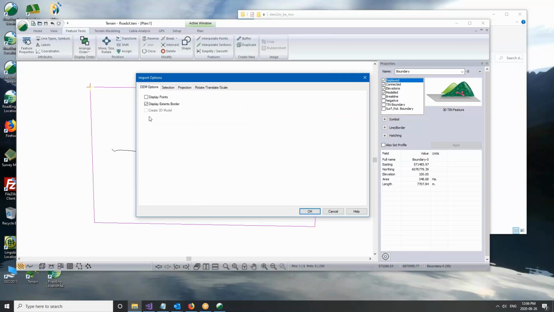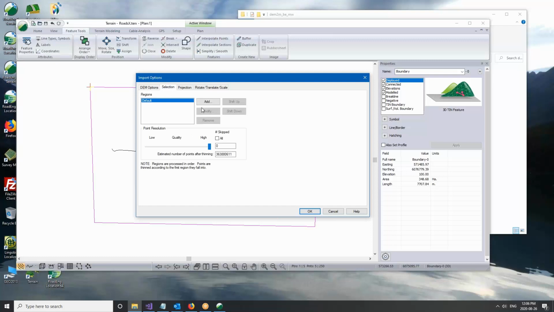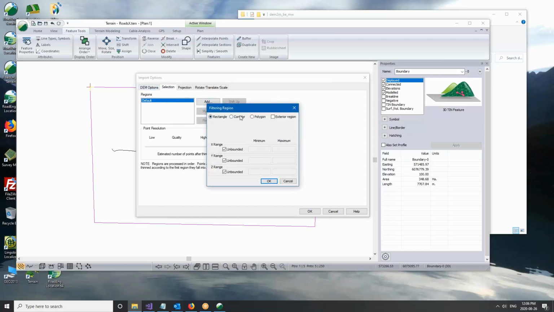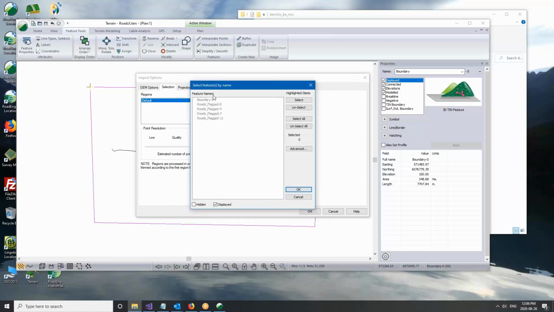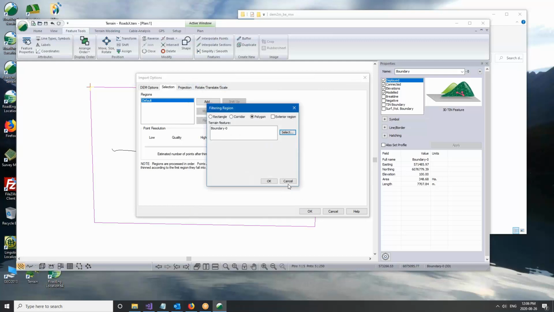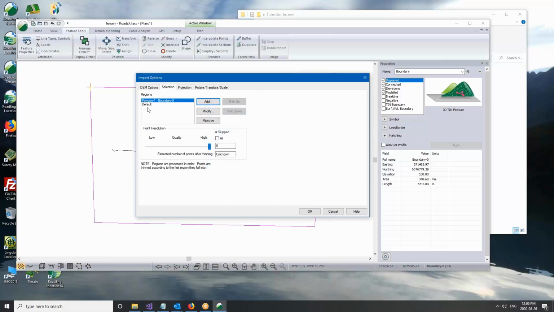And then here where I've got DEM options, I don't want to display the points. I just want to show the extents border. And also under selection, I want to tell it that I want to select a filtering region, which is a polygon. And it's that thing that I just created, that boundary. So that's the filtering region. And then inside the filtering region, I want to skip everything. Oh, sorry. Inside, I want everything. Outside, which is the default, I want to skip everything. Oh, okay. That makes sense?